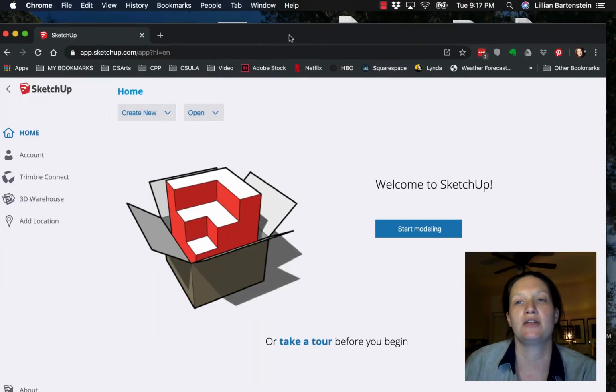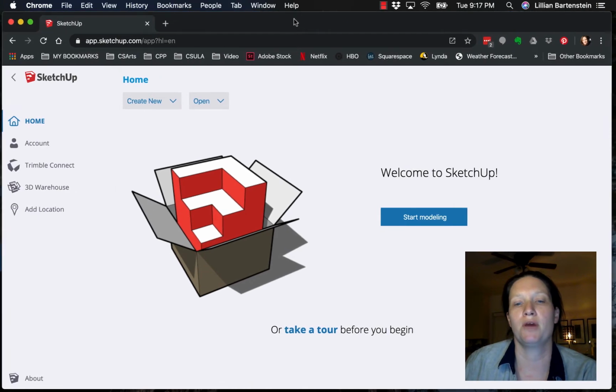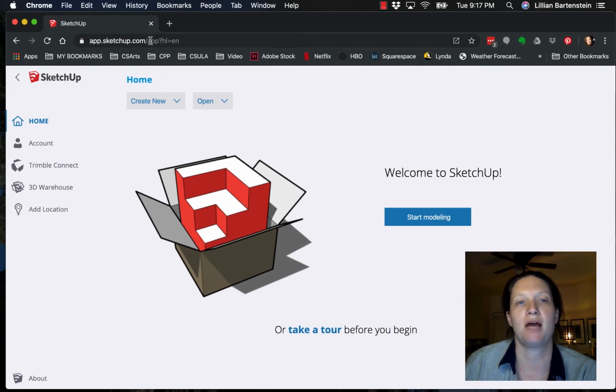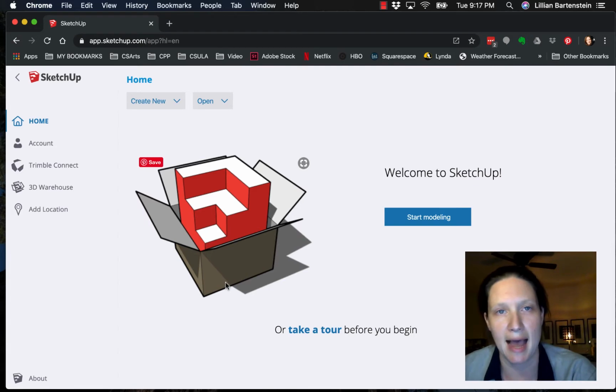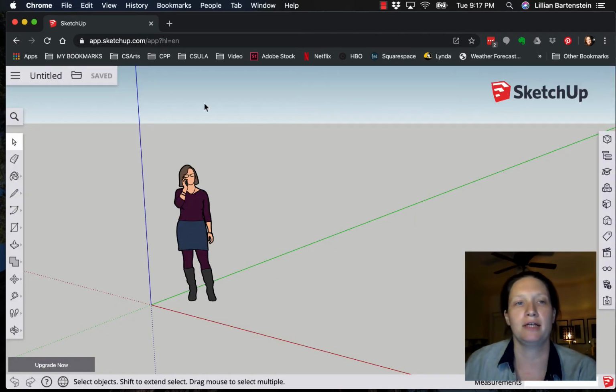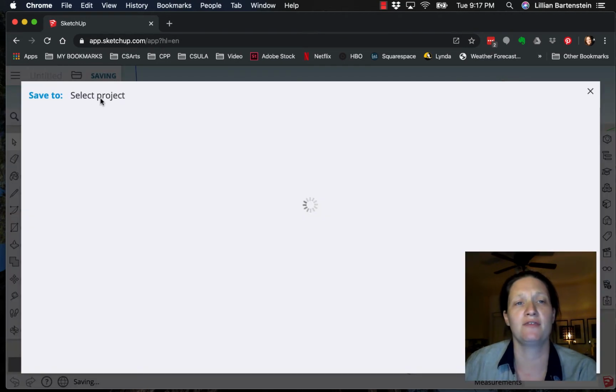So I've gone to SketchUp, which you can bookmark, app.sketchup.com, and it'll take you straight into the app, so you don't have to go clicking through to get there. We're going to say start modeling. Let's go ahead and give our project a name.